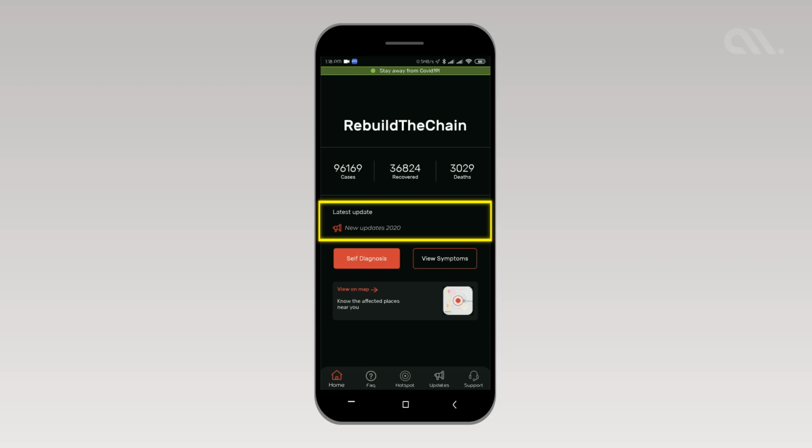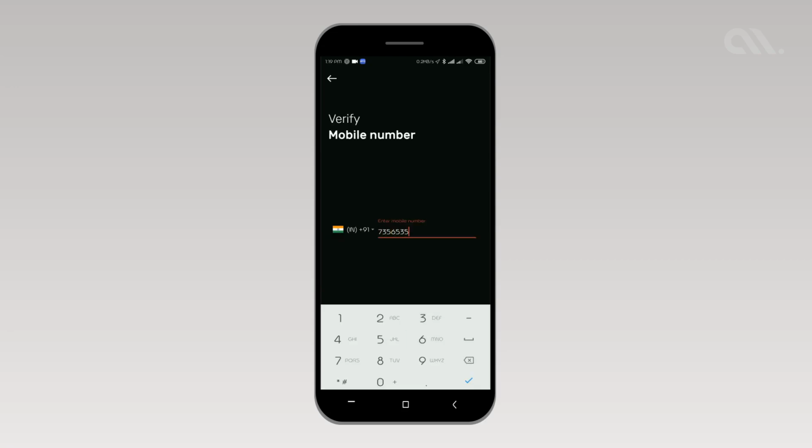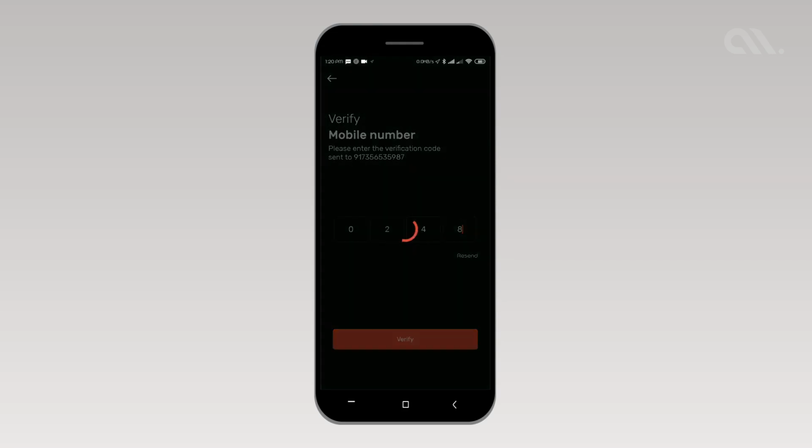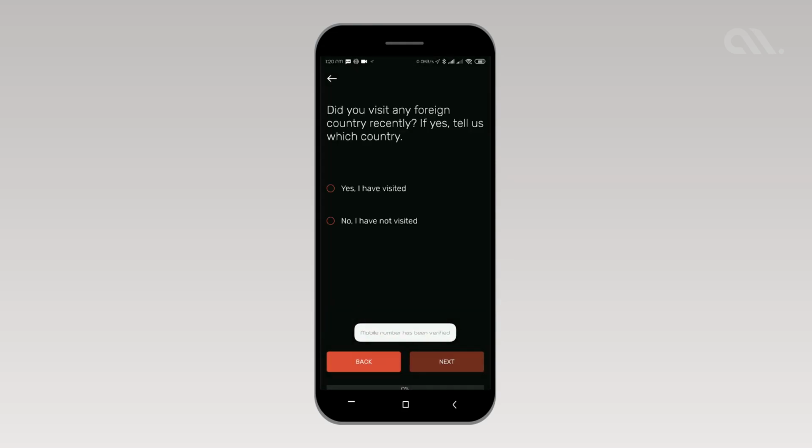One of the main features of the application is the self-diagnosis, using which the user can do a high-level self-diagnosis to check if they are infected with the disease. To do the self-diagnosis, the user has to register to the application using their phone number. An OTP is sent to the user to complete the registration process. After verification, the user is presented with a few questions. The user can provide answers to the questions.